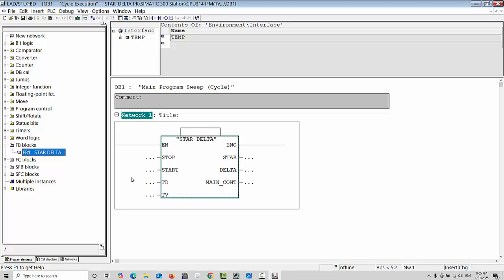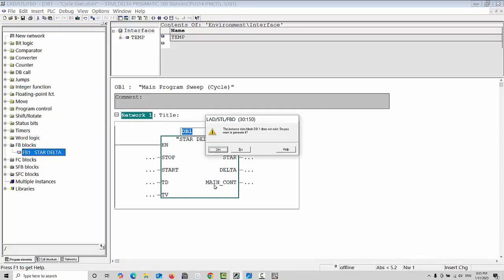What is it asking for? Because when you are creating function blocks, this also needs some data which you would like to store, so you have to choose data blocks. So for this data block, how can you choose, just write db1, or db2, that depends on your choice, and click enter. And then it is asking, the instance data block db1 does not exist, do you want to generate it?